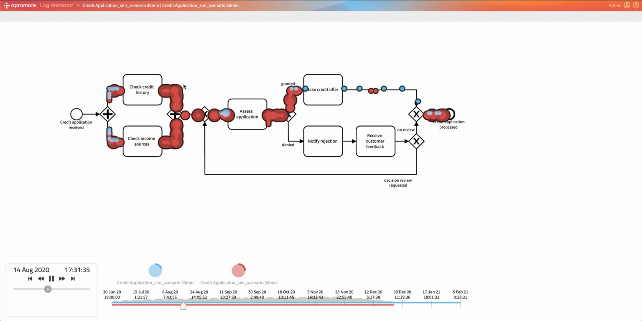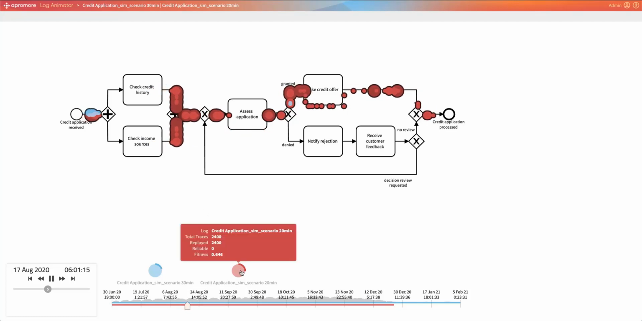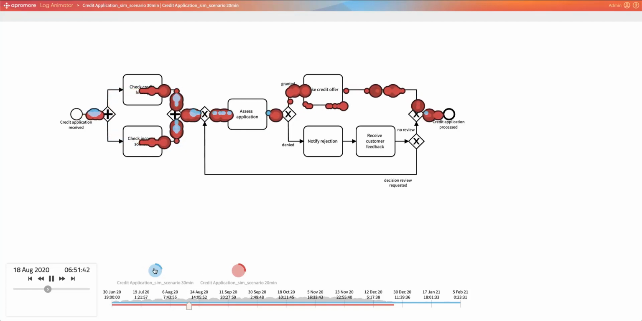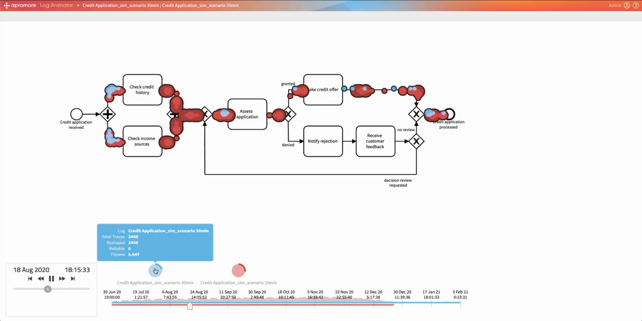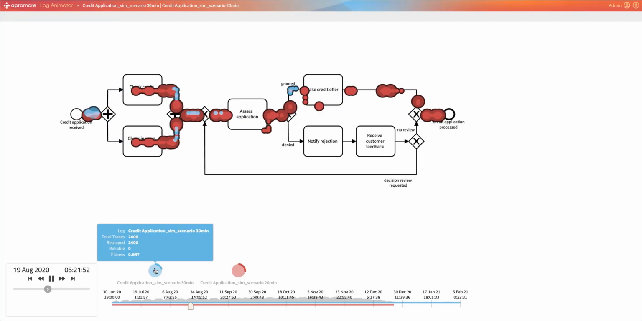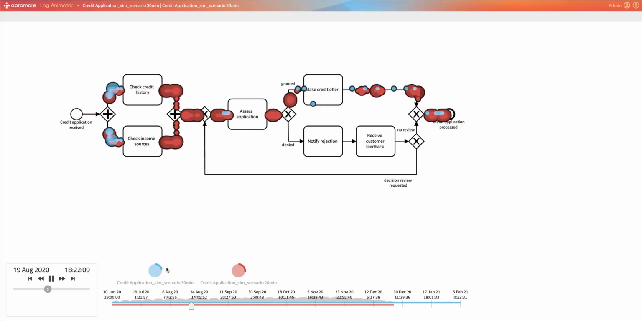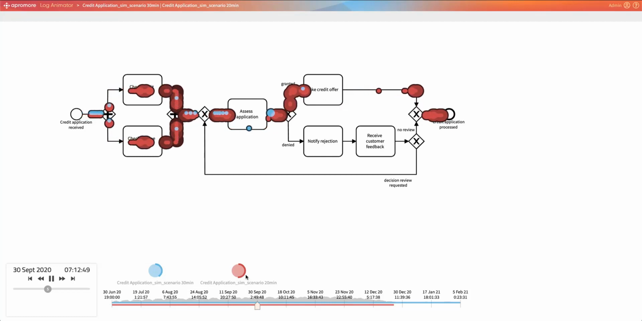before activity assess application. We can see that this bottleneck only occurs in the red variant, that is the 20-minute scenario, whereas cases of the blue variant, the 30-minute one, flow smoothly through the process, meaning that we do not have a bottleneck there. And as we progress the animation, we can see the conditions only worsening, the bottleneck increasing.